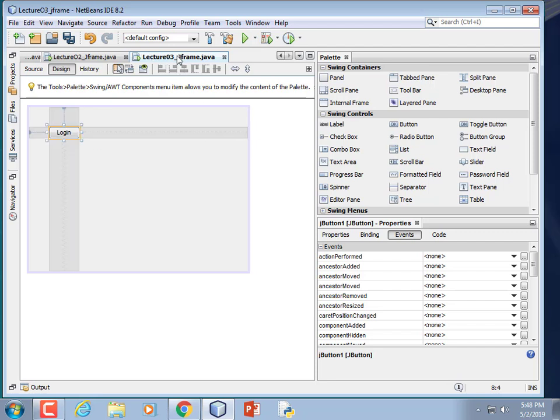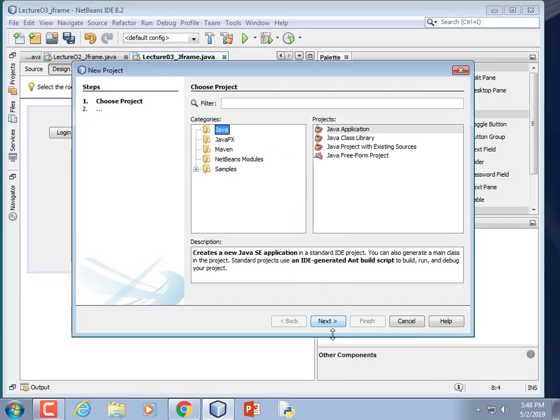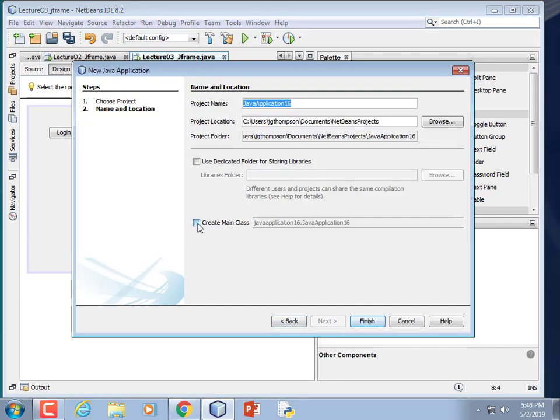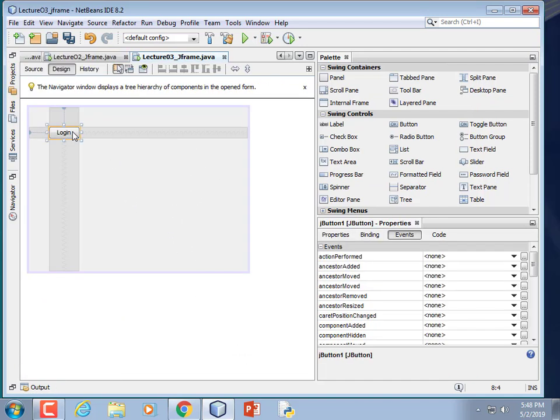Now it's called Lecture 03, but as long as when you make a new project you click Next and deselect Create Main Class, it really does not matter what you call it. The problem was I made a main class and then I added a JFrame which also had a main method in it. Okay, so I'm in it. I have my login button.